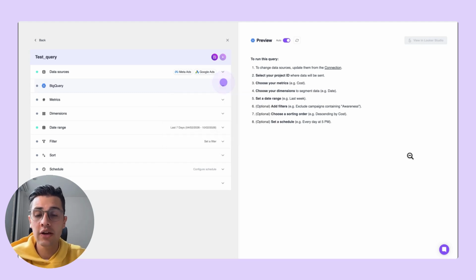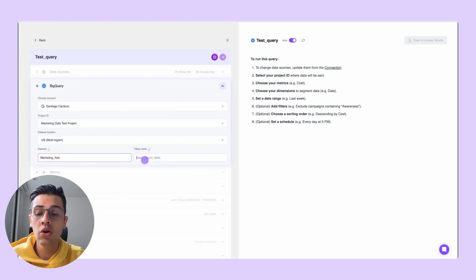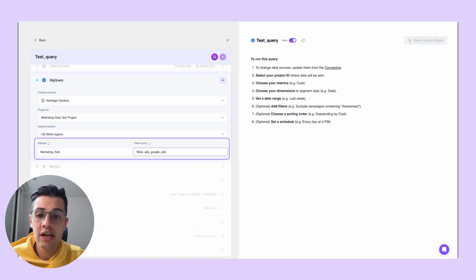So I just got back here in our demo. Remember, we clicked on BigQuery, and please take a look at the project ID, that at this moment is marketing data test project, the dataset, that at this moment is marketing ads. And remember, we named this table meta_ads_google_ads. So this is the roadmap that we are going to follow in Google BigQuery.